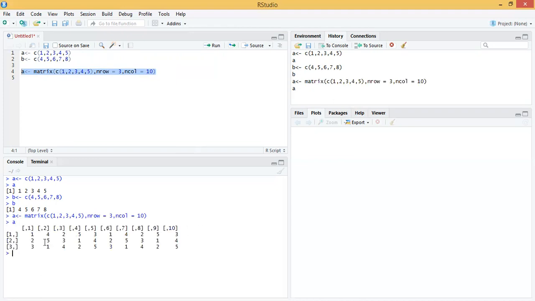You are getting this value. Now look very carefully. 1, 2, 3, 4, 5. Once it is completed, again it will start from 1. 1, 2, 3, 4, 5. Again when it is completed, it will start from 1 again, something like that.